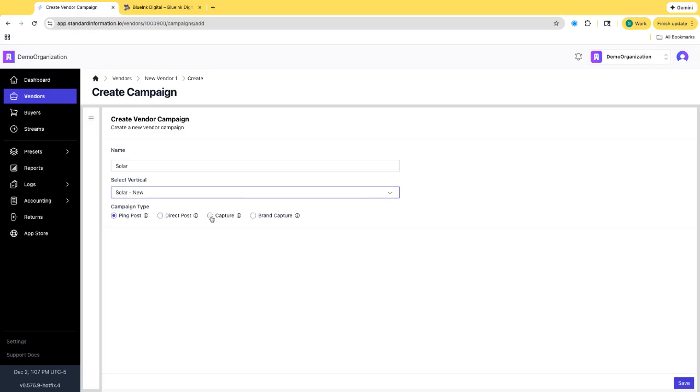Capture campaigns is going to be where you're generating your own leads yourself. So this is if you have your own forms, and I'll cover how to create forms and embed them on your sites in a future video. But this is going to be if you own the data yourself, and then brand capture is a specialty campaign. So most of the time you're going to be dealing with either ping post or capture, with some cases of direct post. So in this case, we're going to assume it's going to be a ping post setup. And so we're going to click Save.